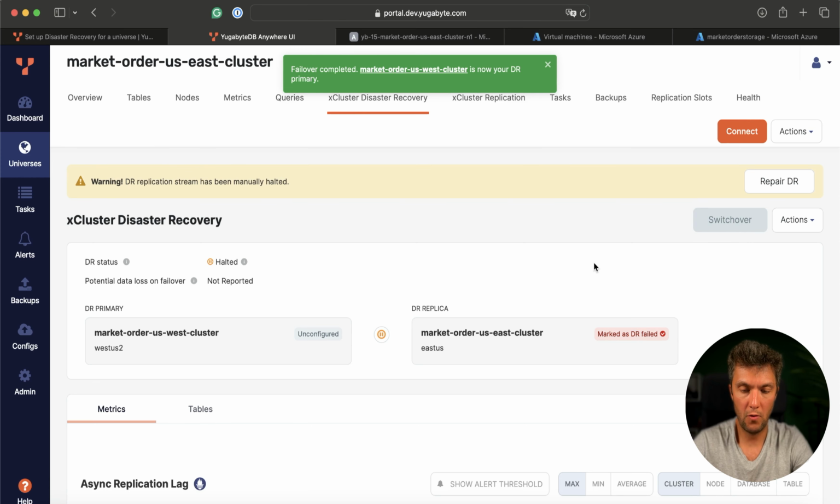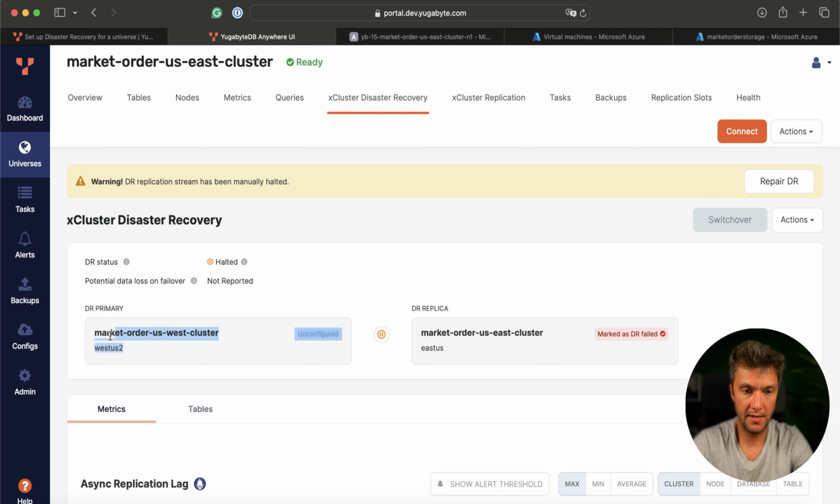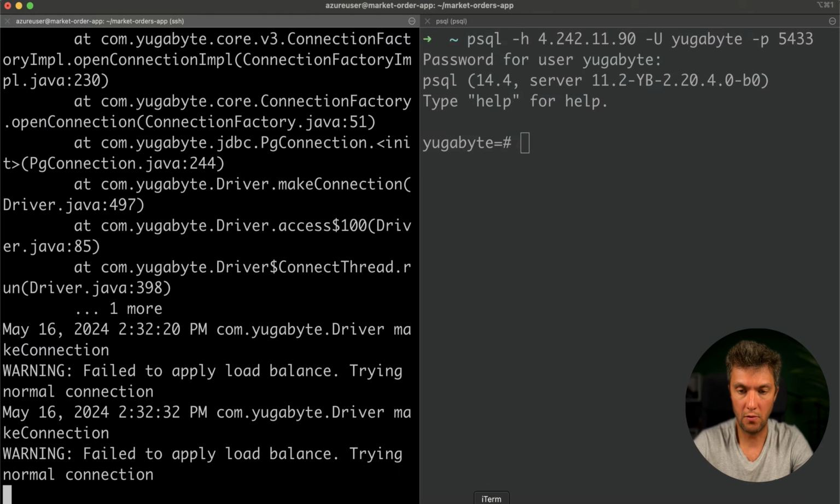Excellent, the failover was successfully completed. Right now it says that the cluster in the West became our primary. There is no replication in progress. The replication is halted. Why? Because our cluster in the East is failed, but still we can restore our application workload.